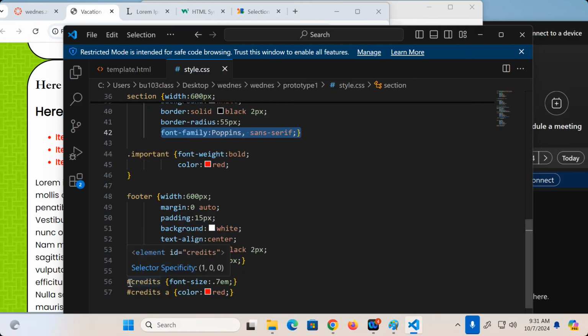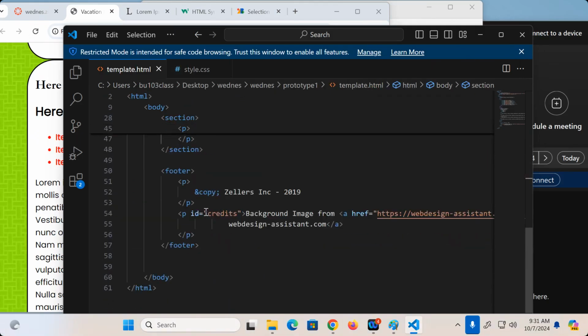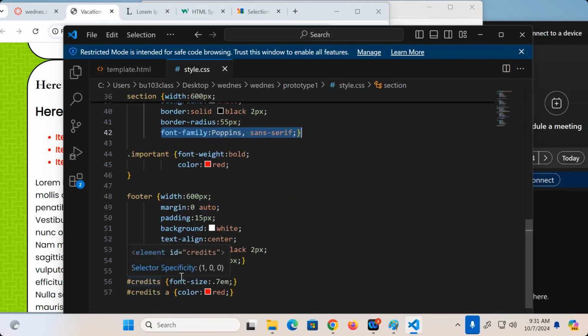Now, on the bottom, I have a pound sign. We've already seen the pound sign before when we created links. The pound sign indicates ID. An ID only points to one thing on the page. So I should not have two things with an ID of credits. Only one thing. Now, in this case, credits, I define the font size as being a little smaller, 0.7 em. That means 70% of the normal size. And I set the color of links within the ID of credits as being red.